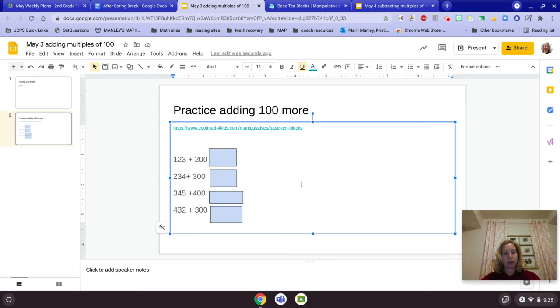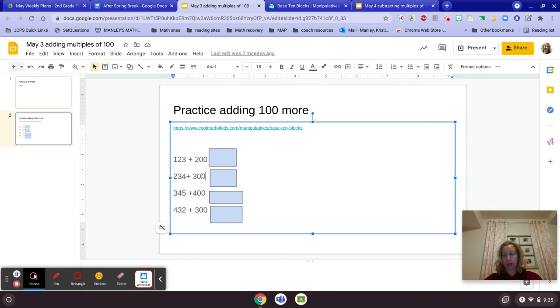So I want to show you what your assignment looks like. You're going to start with a 3-digit number. Like in this case, it's 123 plus, and now we're going to add a multiple of 100 onto that.